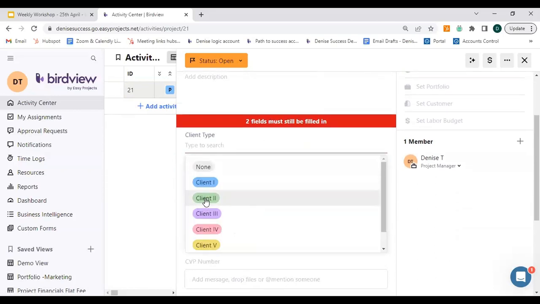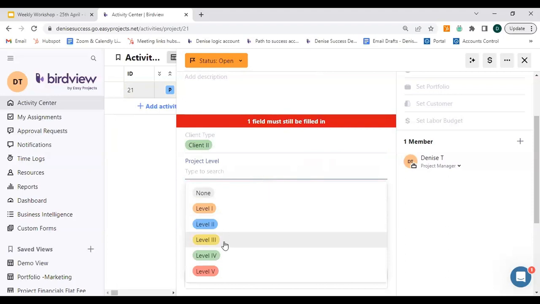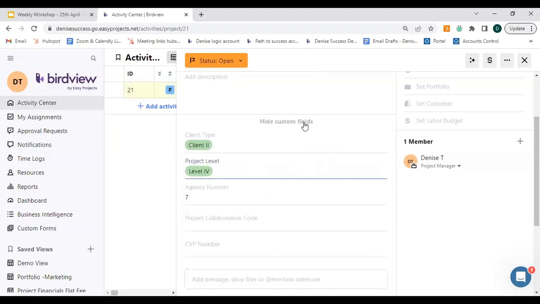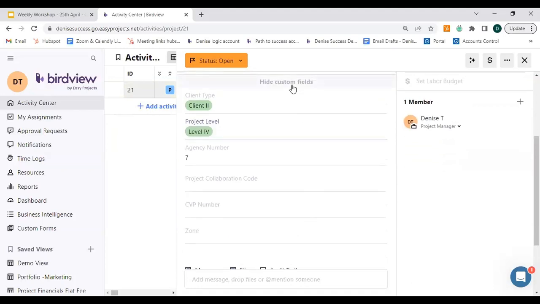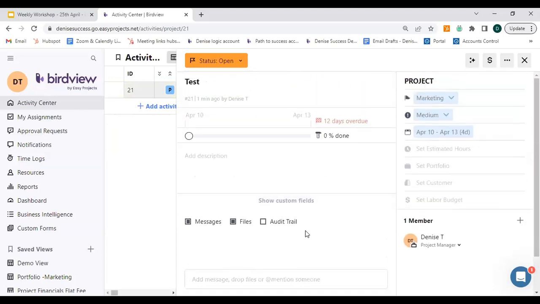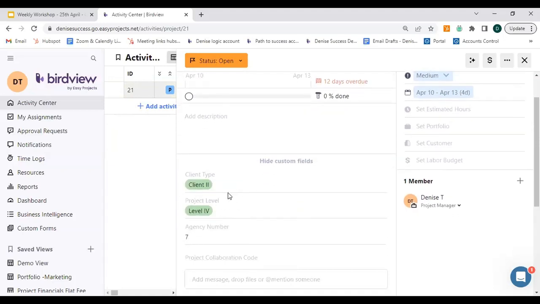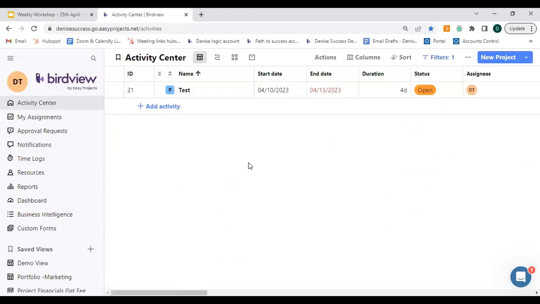So if I go ahead and select client type and also select project level, I've completed the mandatory custom fields, and so I can minimize it and continue my work if I want to. Our team is working to add restrictions to that mandatory field, where in the future you will be able to restrict team members from going ahead with a project without having those fields filled out. More to come on that as we move along.